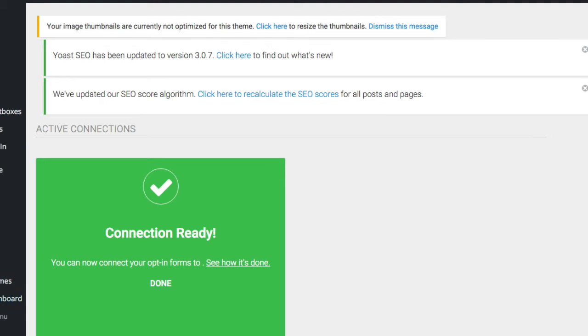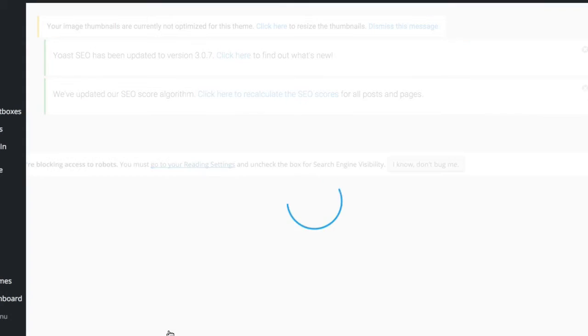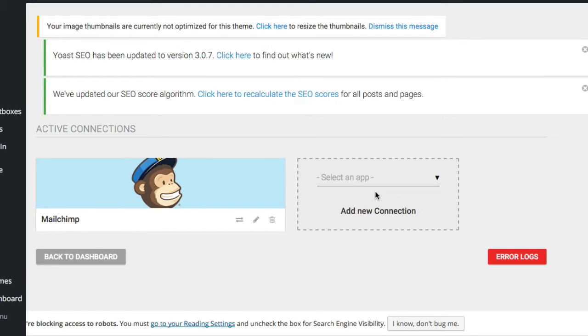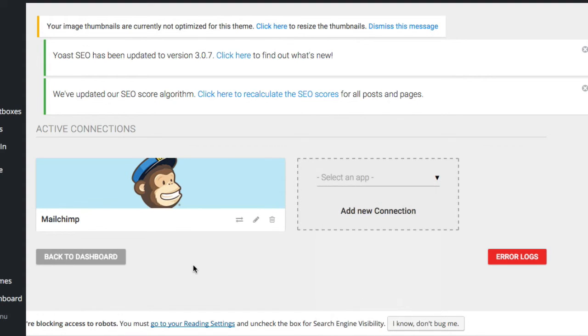Now, if you are using more than one or a different one, you could add a new connection here. So if you were, for whatever reason, using two different mail providers, I don't know why you would do that, but you could just connect another one. So that's how you do it.